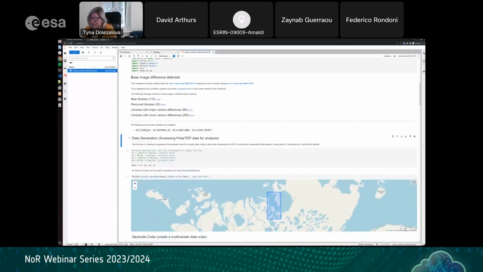Important thing is that using a Polar tab will directly mean that you have available credentials for Sentinel Hub, meaning that access to the Sentinel Hub data is very streamlined and very easy. So you don't have to worry about creating your own config, because this is already done for you.